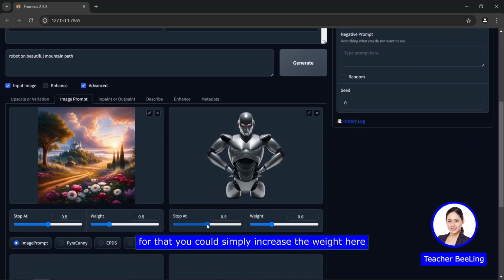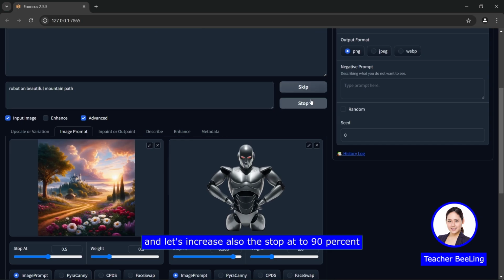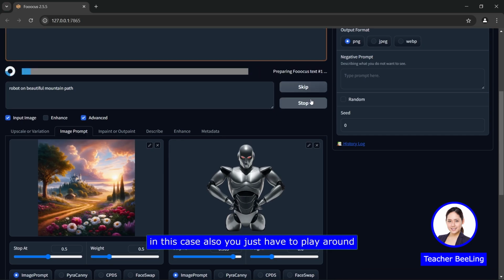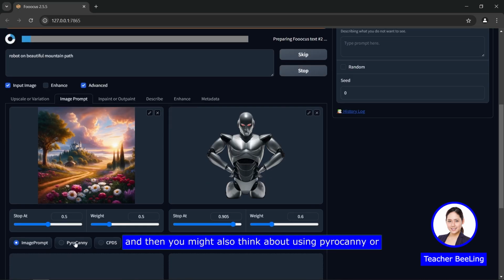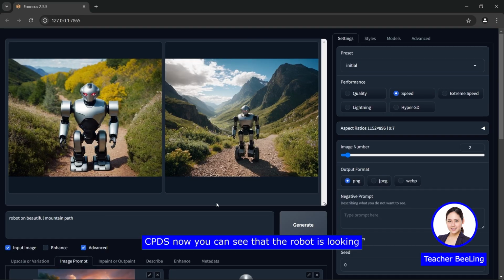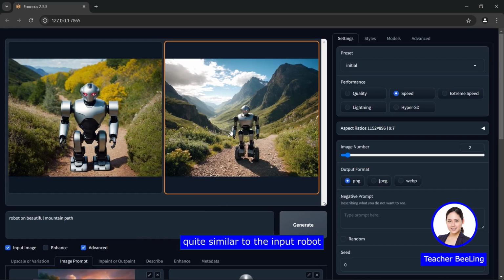For that, you could simply increase the weight here, and let's increase also the stop at to 90% in this case. Also, you just have to play around a bit with the stop at and weight for both images, and then you might also think about using Pyrocanny or CPDS. Now you can see that the robot is looking quite similar to the input robot. So as you can see here, we also got a very similar-looking robot. We still have a mountain path in the background in both cases.